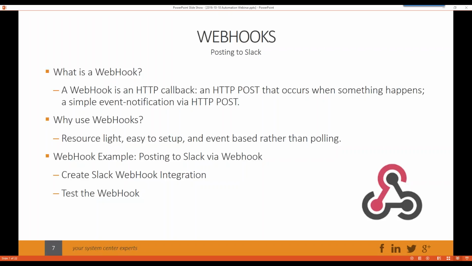So what is a webhook? Well, a webhook is an HTTP callback, an HTTP post that occurs when something happens, or a simple event notification via HTTP post. What does that mean, really? Really, that means that you're making a call from one location to another in order to trigger something based off of an event. So in our particular case, we're going to use a click within the Cireson portal on a function to trigger a webhook, or trigger the endpoint inside an Azure function, and then we're actually going to pass some data with it too in order to trigger a separate process.